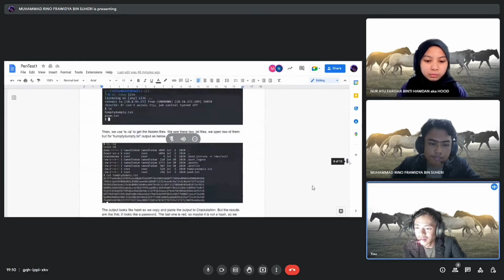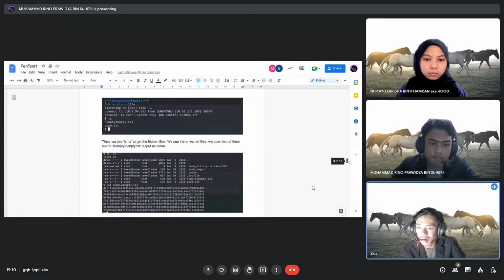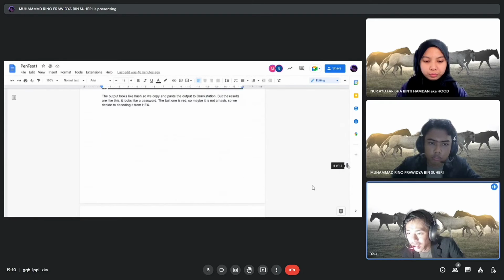And then we used the command ls -la to get the hidden files. We saw there are two txt files. We opened both of them, and for humptydumpty.txt, the output is as below. The output looks like a hash, so we copied and pasted the output into CrackStation. But the results were like this. It looks like a password, the last one is right, so maybe it's not a hash.